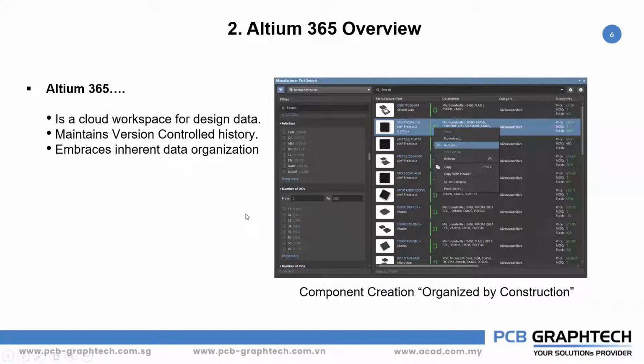The next one is that you can also have inherent data organization. Meaning if you are looking for a component, you can go to this manufacturer part search, and then in the component, you can compare components. You can compare two components here and choose the component. Also, you can see the different supplier part numbers.